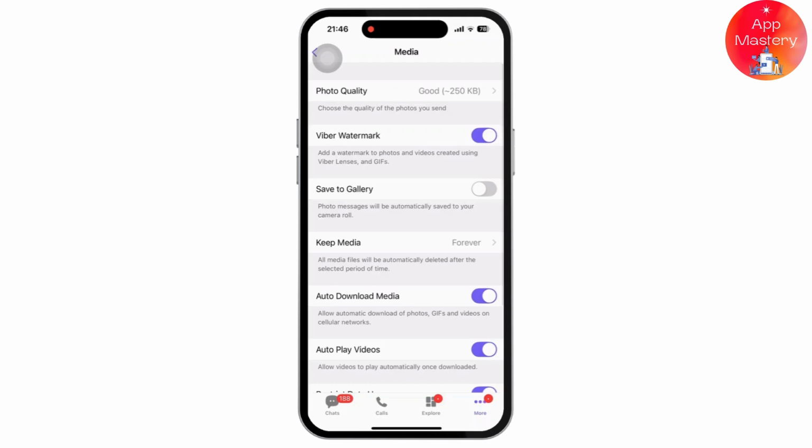Then you'll get to see save to gallery option available. Toggle the switch on. And that is it. Once you switch that on, all your photos or media will automatically be saved to your gallery.